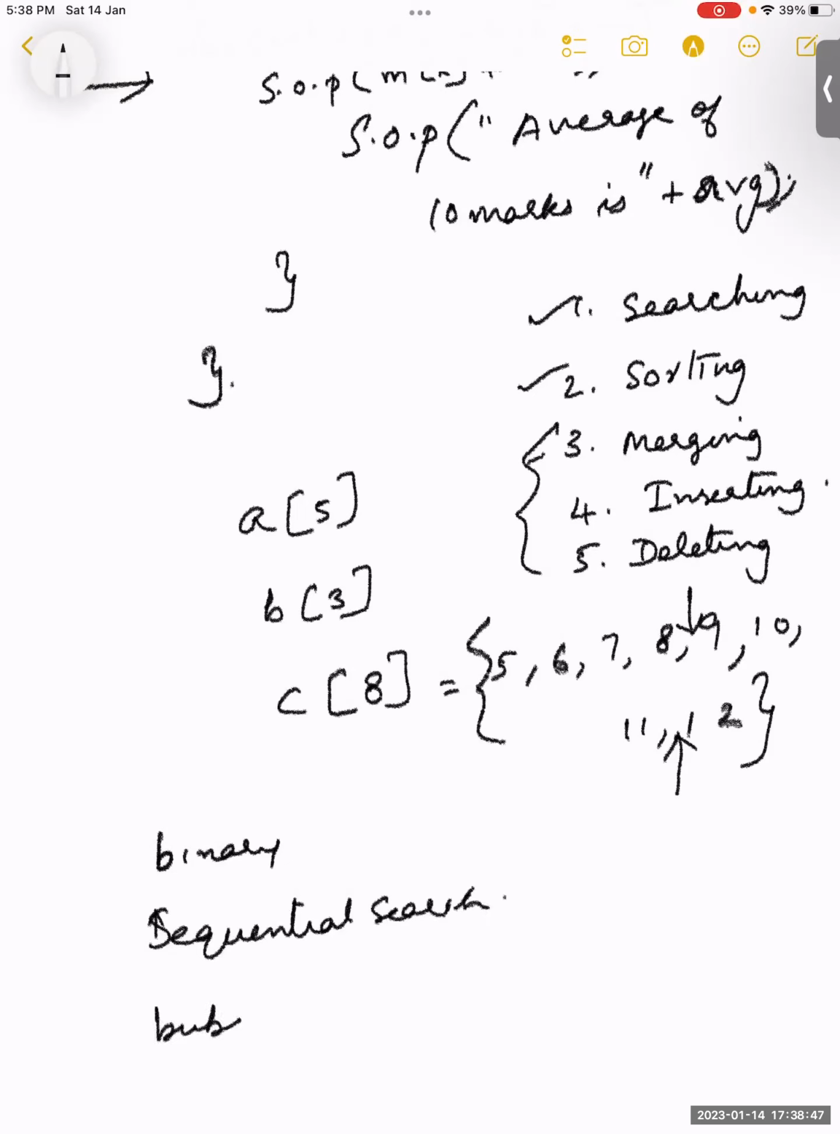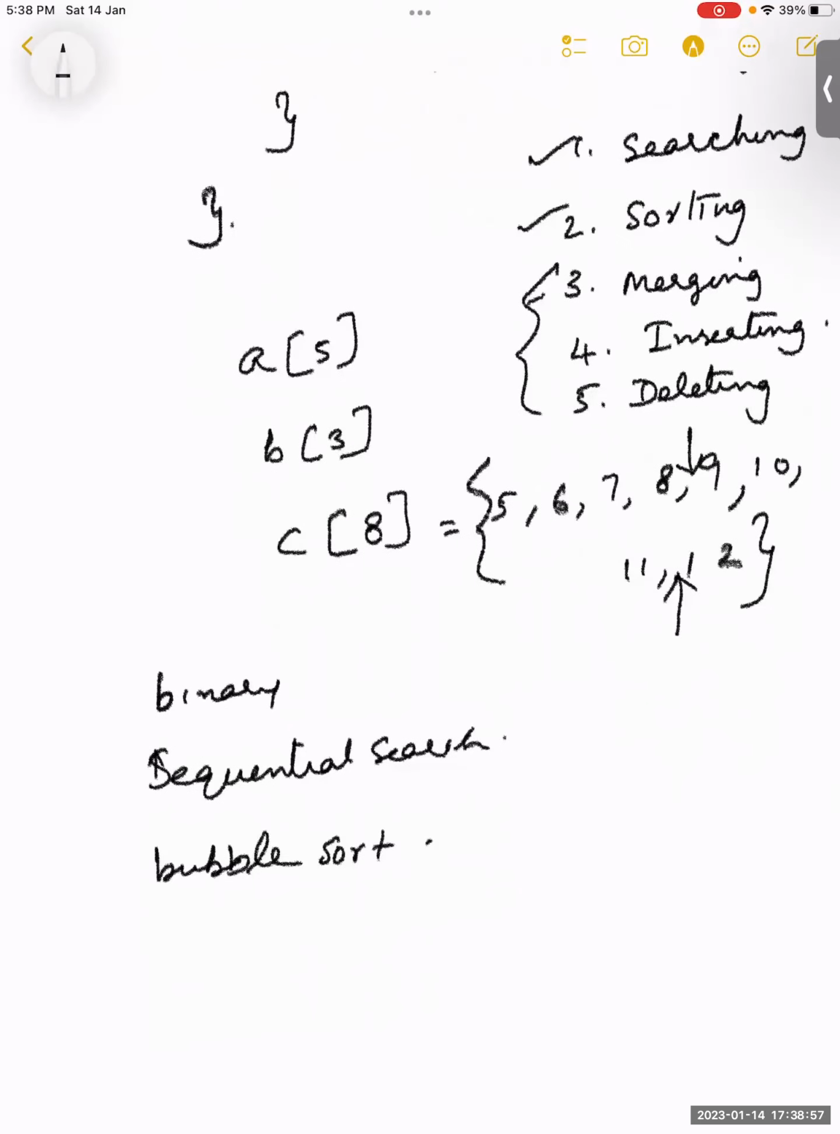Or selection sort? Which sort are you learning? Only bubble sort. Okay, only bubble sort. There are actually so many different types of sorting algorithms. You are learning only one.